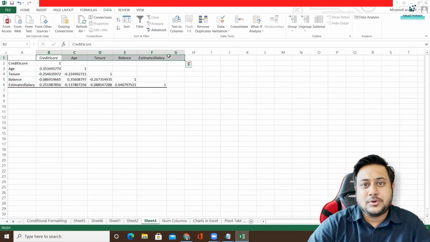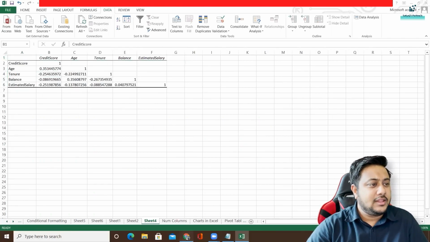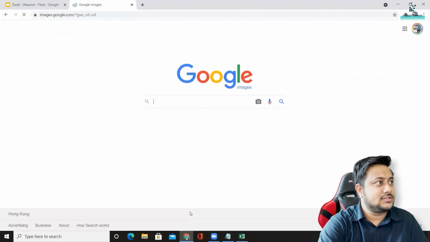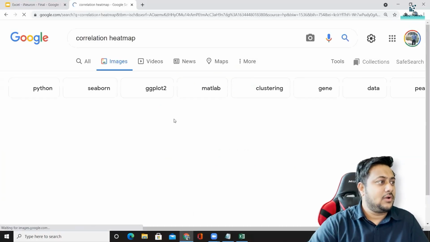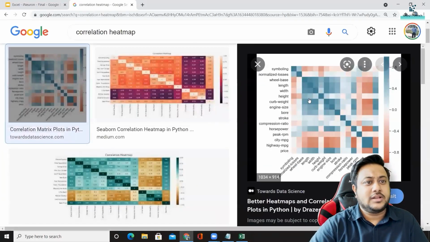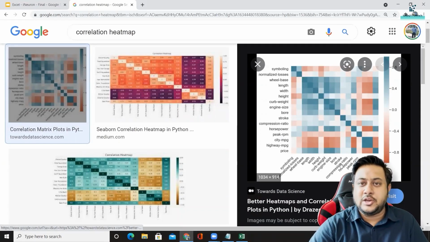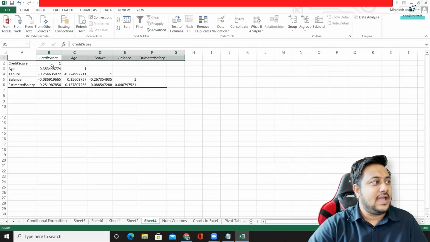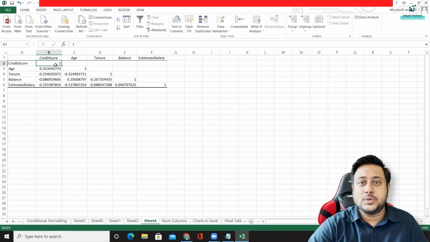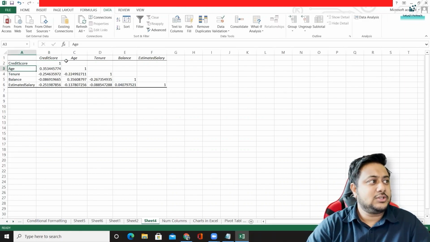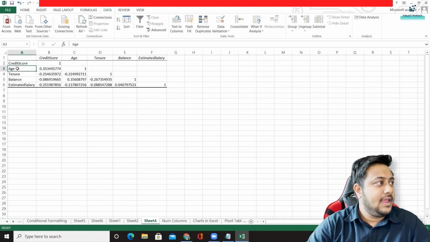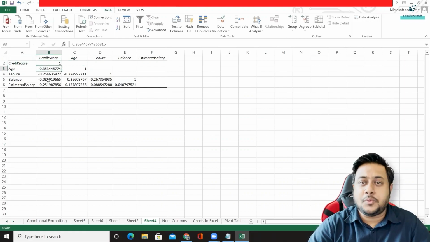I hope everybody knows about correlation. If you don't know, then you can probably check out how to find a correlation heat map, the way we used to do in Python. What is a heat map? It has all the values in your x-axis and the same values on your y-axis, right? These are your diagonal values. That means diagonally, your value has to be 1, which means credit score with credit score, the correlation is 1. Age with age, the correlation is 1. Age with credit score, the correlation is 0.35.